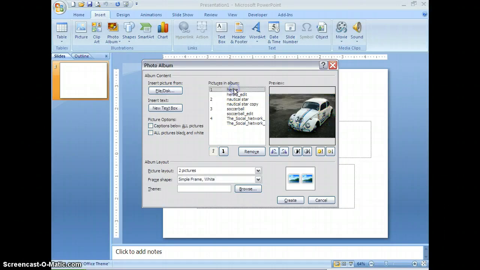Now, if by chance you need to make any changes, you can see that we can change the landscape or the rotation. We can rotate the pictures if we need to. We can add some contrast or add some brightness, or diminish it as well. And we can remove and reorder the pictures if we need to. So if you have things in the right order, you can see that I've got things the way that I want. I'm just going to click Create, and it's going to open up a new presentation.